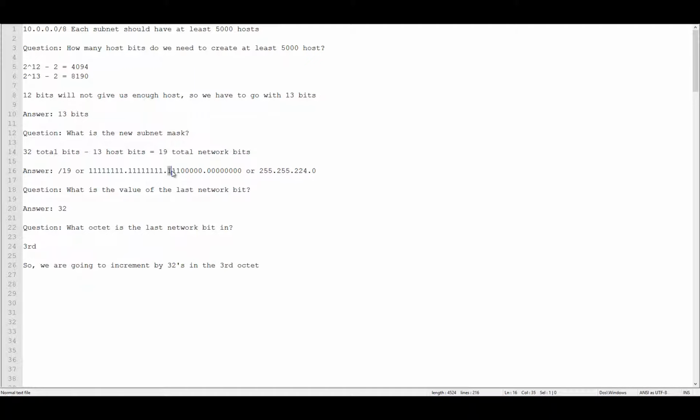The next question we need to ask ourselves is, what is the value of our last network bit? This is a value of 128. This has a value of 64. And this has a value of 32. The last question we need to ask ourselves before we do our subnetting is, what octet is our last borrowed bit in? First, second, third. So our last network bit is in the third octet. So we're going to increment by 32s in the third octet.